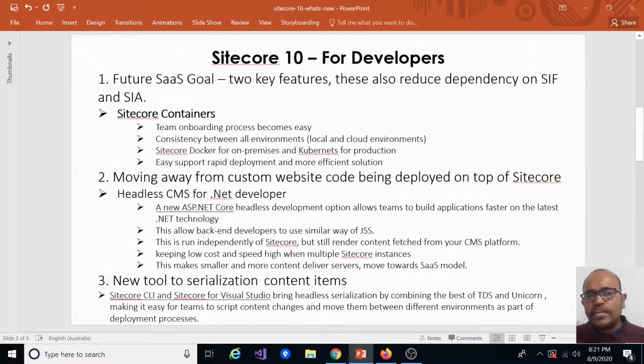Sometimes the developer feels that something is working in local, but it is not working in SIT or UAT or production. So using this containers concept, you can make sure the environment is the same from local to production. It also makes it easy to onboard a new Sitecore developer.